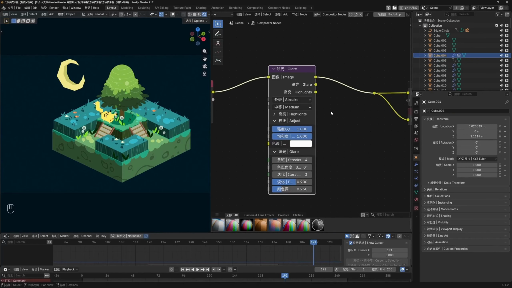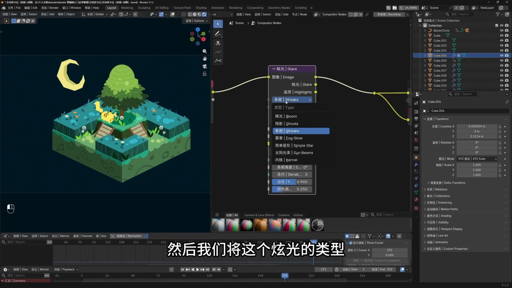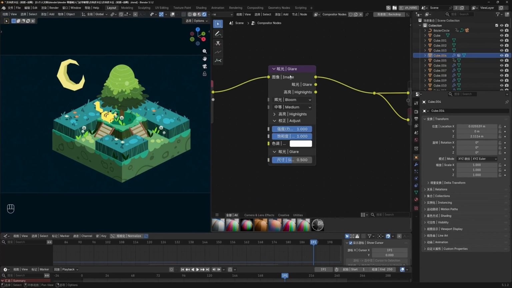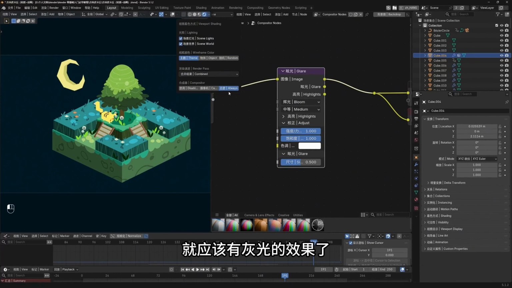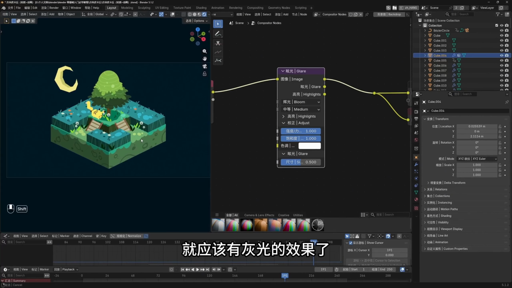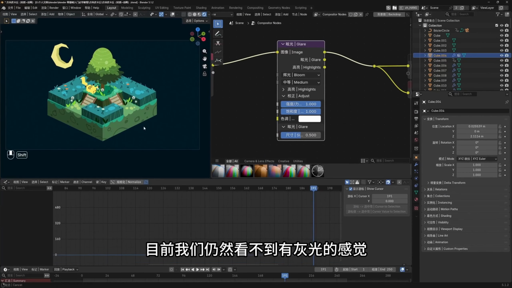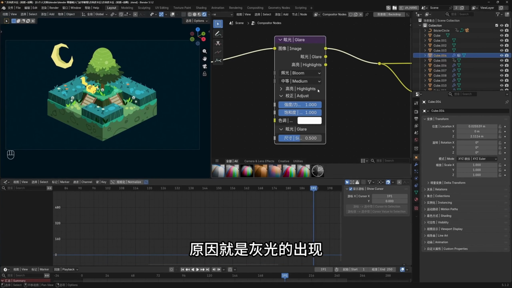It's called glare here. Let's pick up first. Then we change this glare type from stripes to glow. Now in our screen it should have a glow effect, but we still can't see the feeling of glow. The reason is that for the appearance of glow, there needs to be a prerequisite. It's your material.